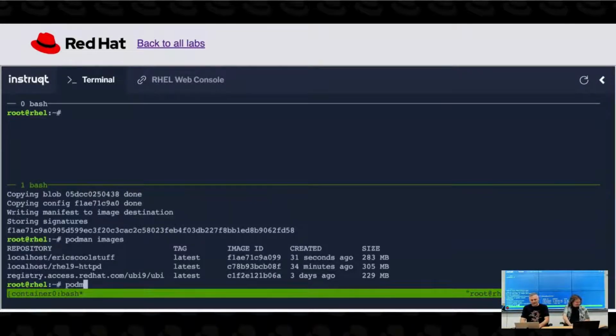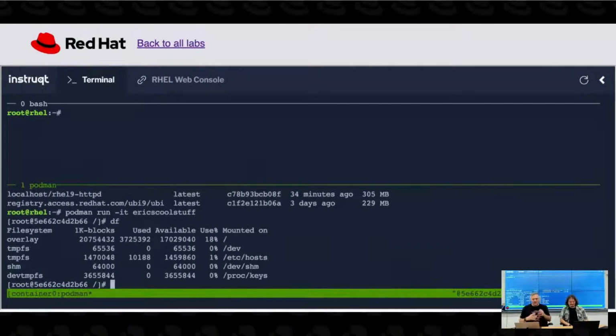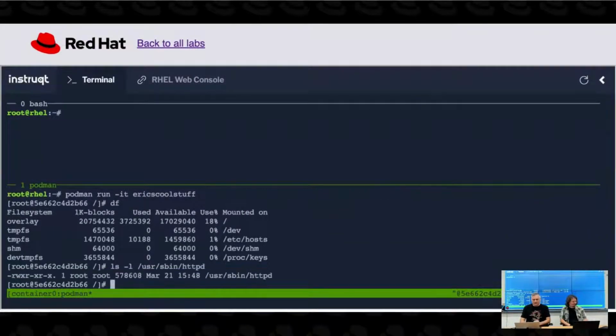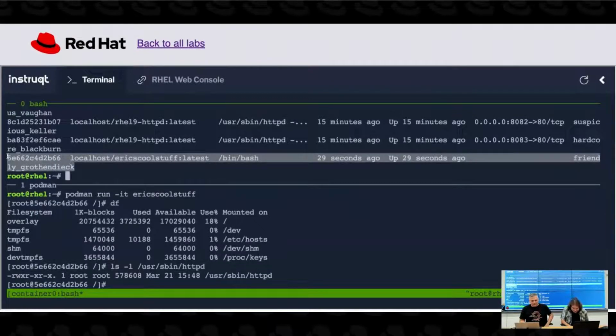All right, so let's do a podman run -it for interactive, Eric's cool stuff. Oh, I didn't tell it what to run. But it ran the bash command anyway, because that's the assumption. Cool. So again, we can look at something like df, and we see that this is our overlay file system and everything's stored in temp. And if we look at /usr/sbin/httpd, there's the RPM that we installed in it earlier. If we go up to the top pane, we can do a podman ps. I think we're up to like 5 running containers now. We are. And here's the last one, Eric's cool stuff.